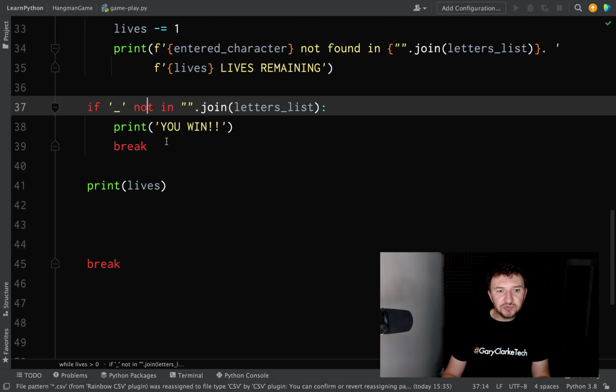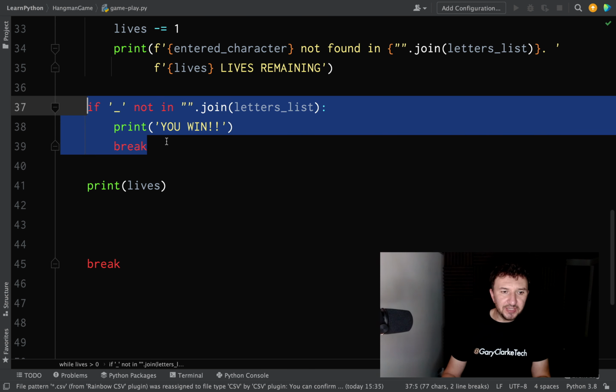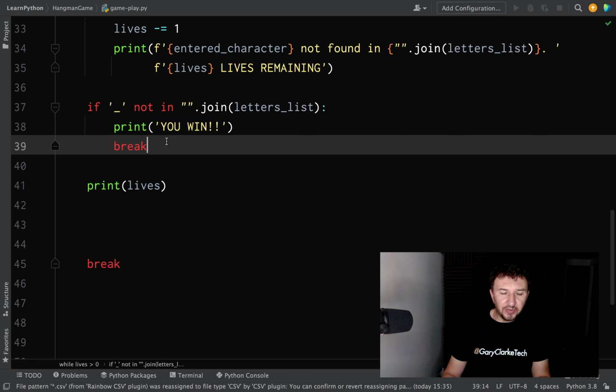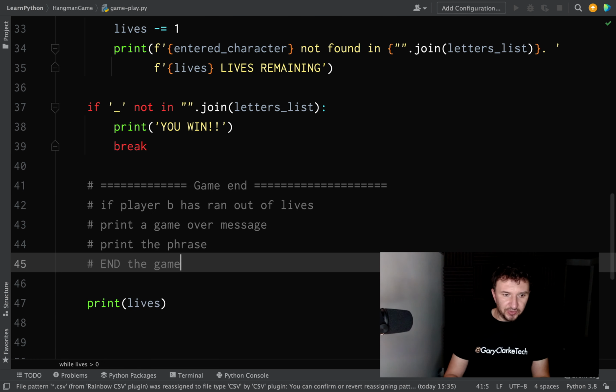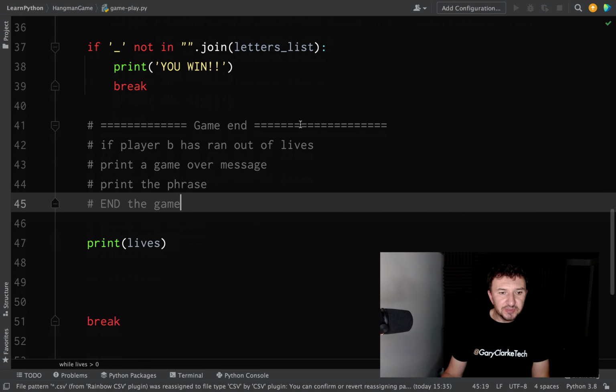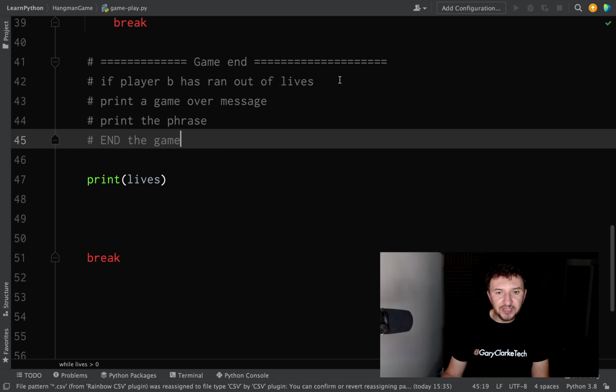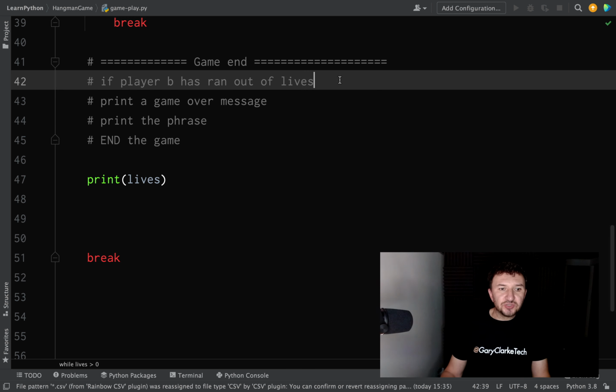So first we're going to check to see, like we decided in the last recording, if the player B has won. If not, we're going to get past that point and we're going to arrive here. And so this time we're checking if player B has run out of lives. So I'm going to let you have a go at this one.